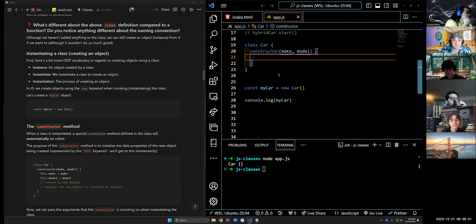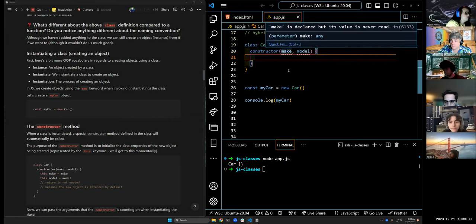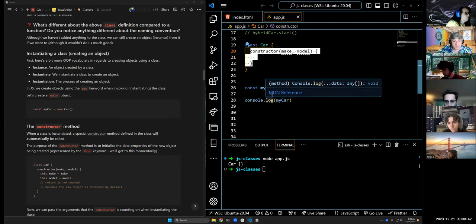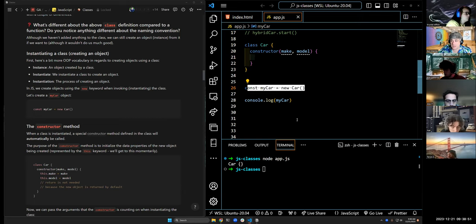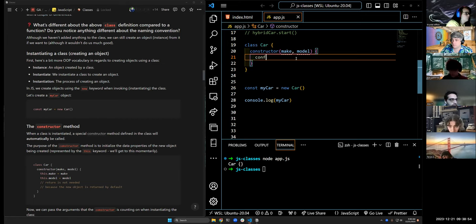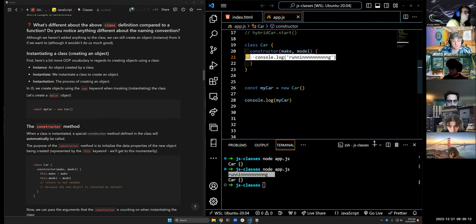So we have this constructor method, and we have to talk about what is going on here. This constructor method is going to run automatically every time that we create a new car, every time that we instantiate this car to make a new object. So it's technically running here. I'll prove it. Running. We see it. It's running. I just proved that.